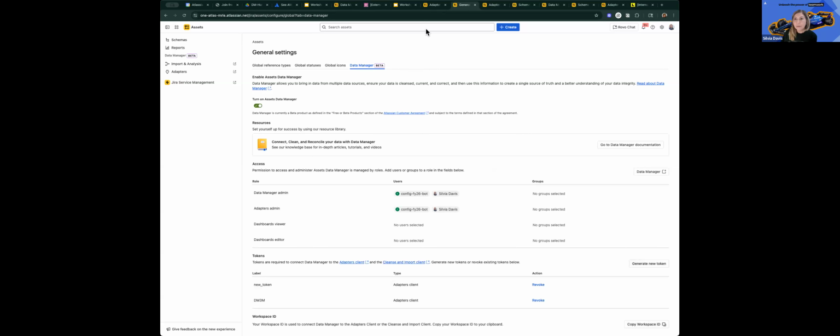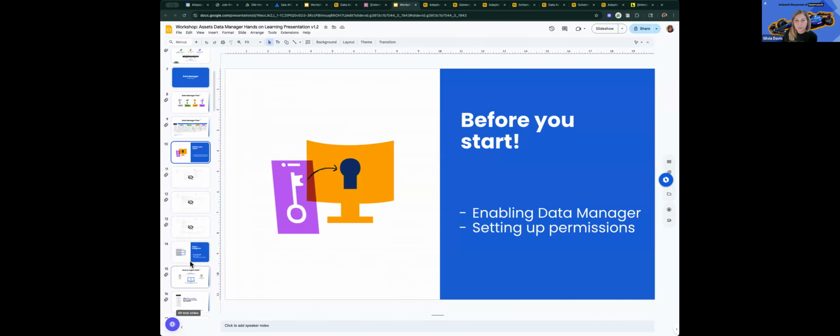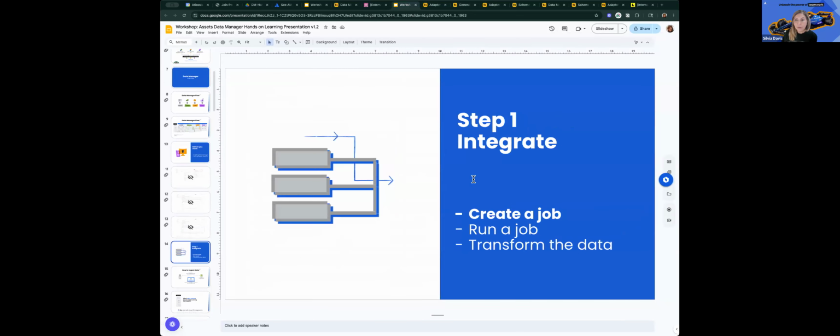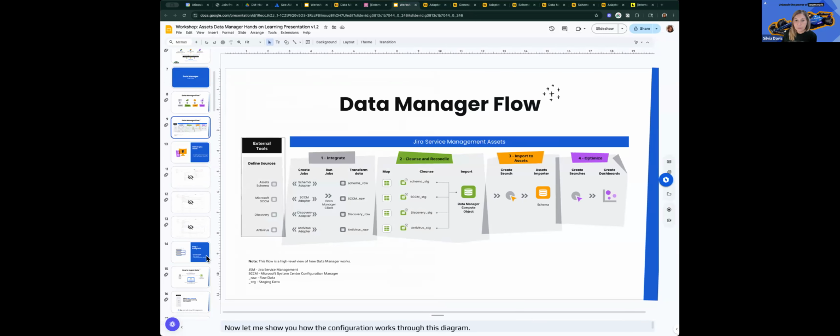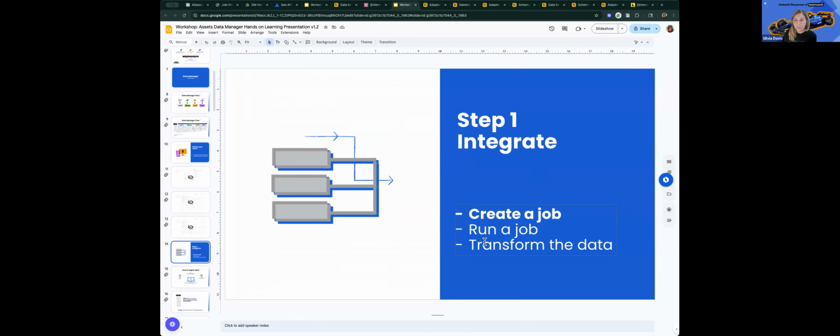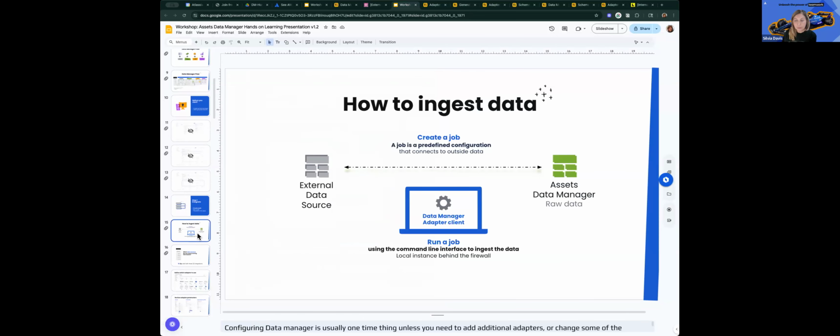Okay, so going back to my presentation, we enabled that, and now we are going to move to step one. If you see here, step one is integrate, create a job, run a job, and transform the data. First of all, I want to show some important information about how this works, because a lot of people sometimes get confused about how the integration works.